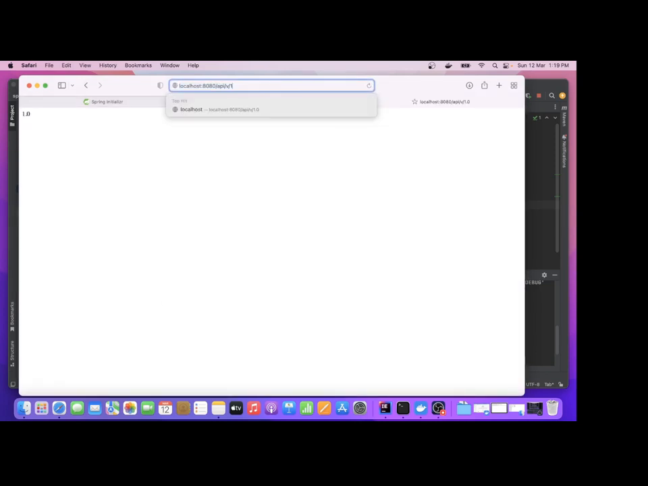So let us change it to 2.0. So we are getting back whatever we are providing at this endpoint. Correct. So our Spring Boot application is ready. Okay, now we need to deploy our application in a Docker environment, right?